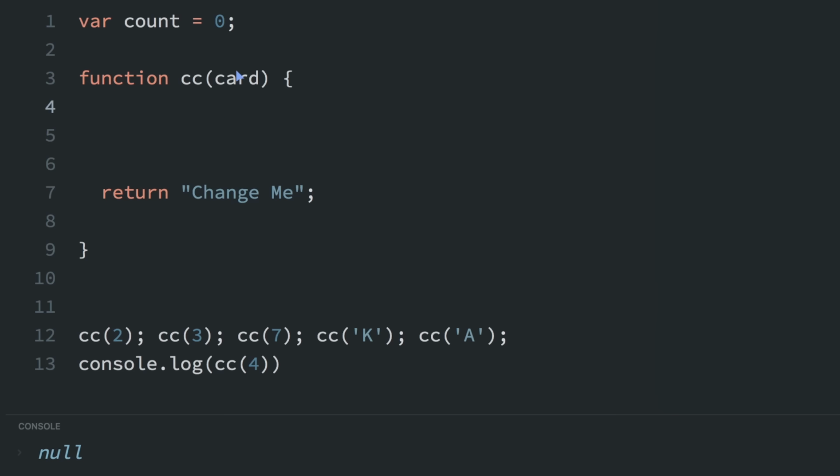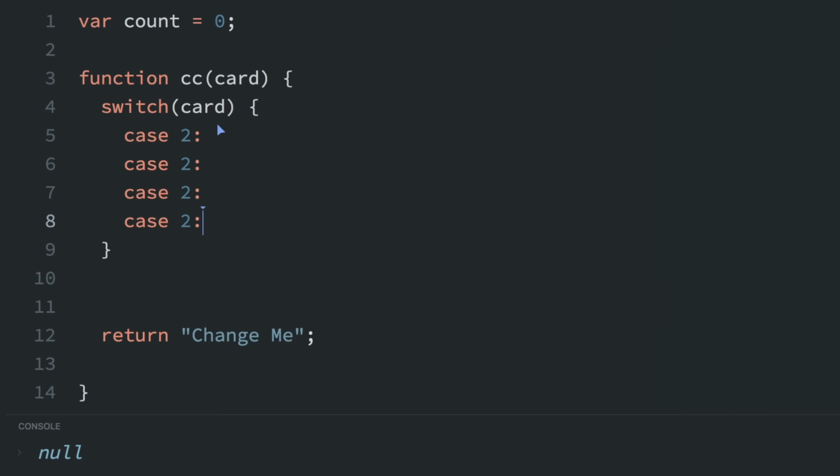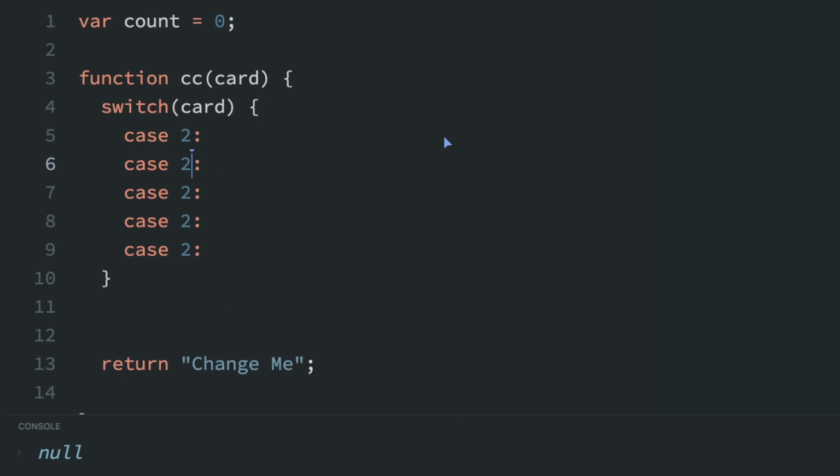So let's see how this is going to work. We are going to use the switch statement, like I said, and we're going to check the card value that was passed in. So if the case is 2, 3, 4, 5, 6, we are going to increment the count variable. So we're going to do it like this. Case 2. I'm going to do some copying and pasting. If the case is 2, 3, 4, 5, 6, we'll just have to actually change these values. 3, 4, 5, 6.